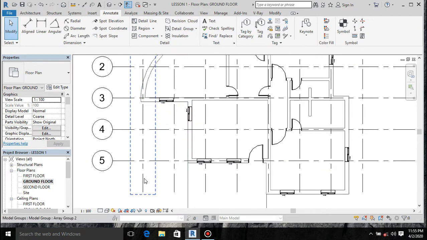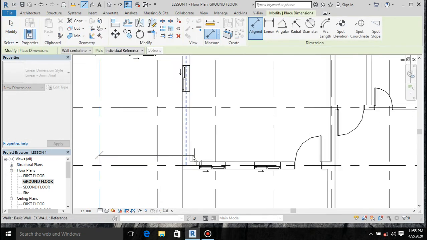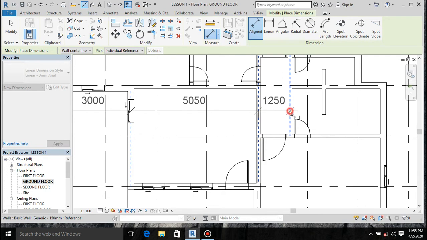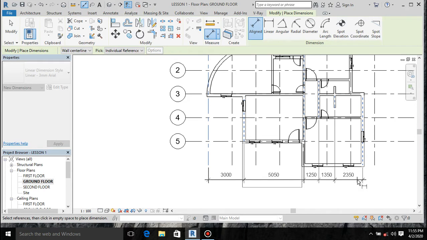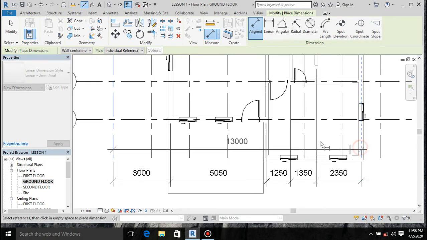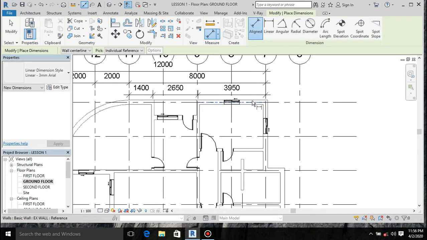Let's do it the other way around too. Okay. Align from here to here, then to here, good. Good. Now the other way.